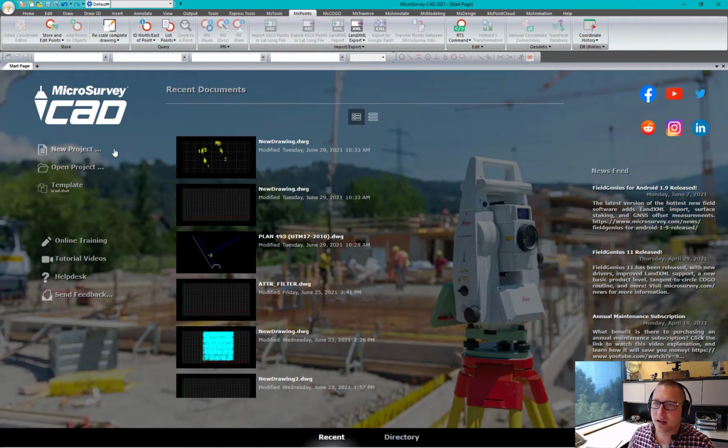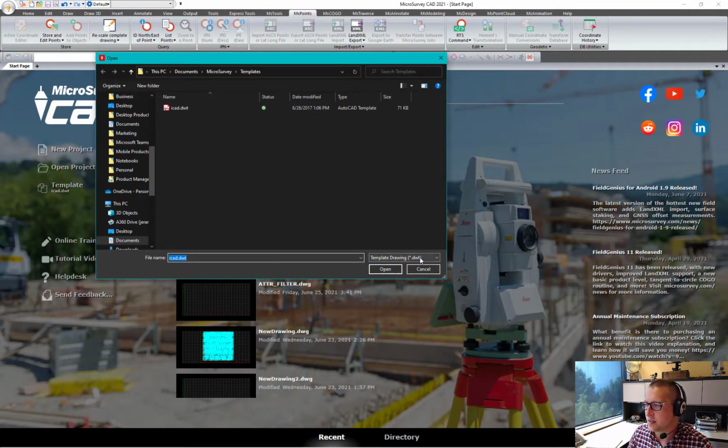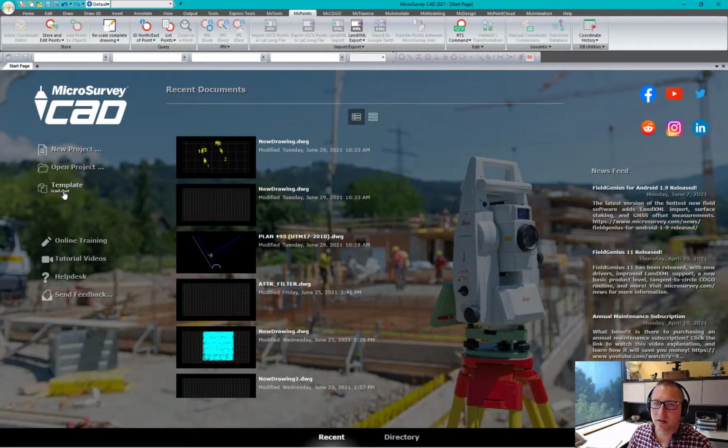And over on the left side here, we've got a new project button, which will create a new project in the MicroSurvey format, not just a DWG. Open project to open up a past file, just like anything else. Template button, where you can go and select a new template file. That'd be a DWT, DWG, or DXF format, and it'll show the file name underneath, so you always know what template you're working with when you want to create a new project. The iCAD.dwt was always used to create a new project by default. We just never really showed it before.